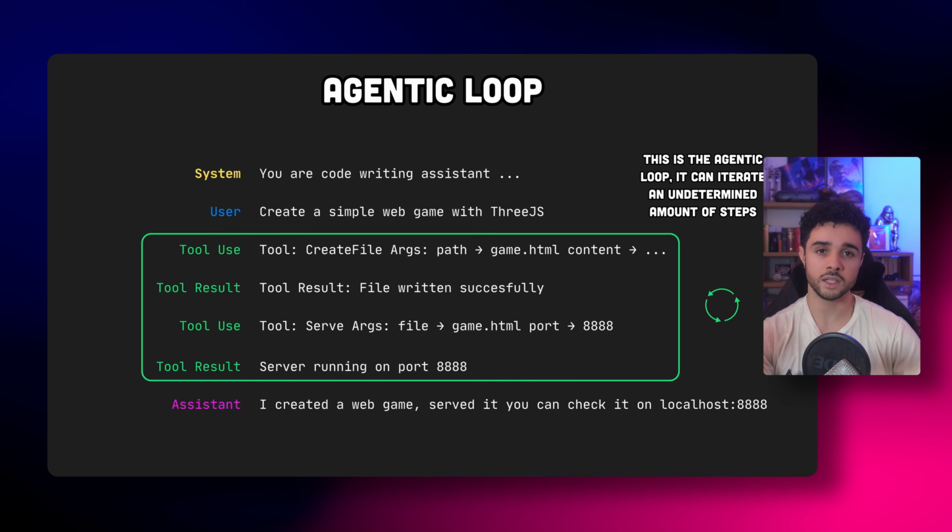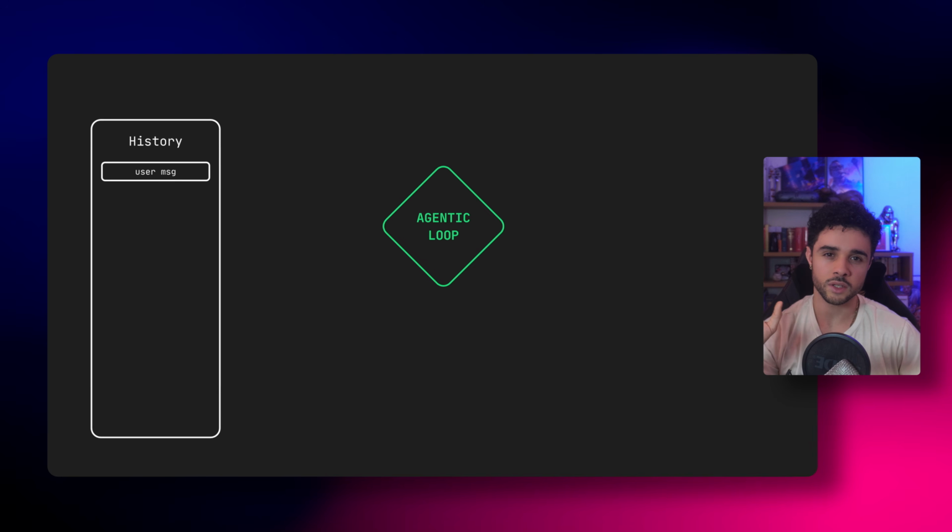It's the model that decides when it's done. So every time the model chooses to use a tool, it keeps the loop running. And at the moment it starts to make a text completion, we break out of the loop and show the output to the user. You can also see it as a simple flow process.